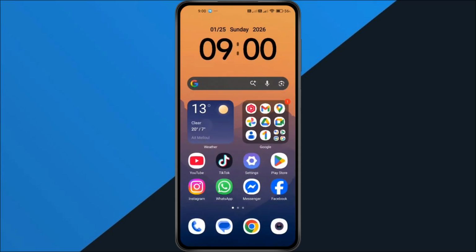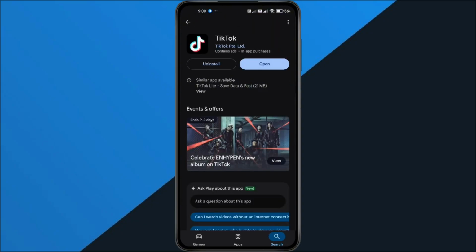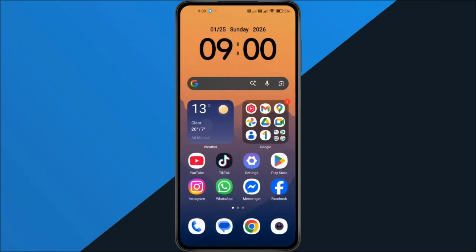Next, open the Play Store on your phone. Now tap on the search bar and type TikTok. Open the TikTok app page and check if there's an update button. If yes, tap on it and update the app. This often fixes bugs and glitches automatically. Once the update is done, open the TikTok app again and test if everything is working normally.